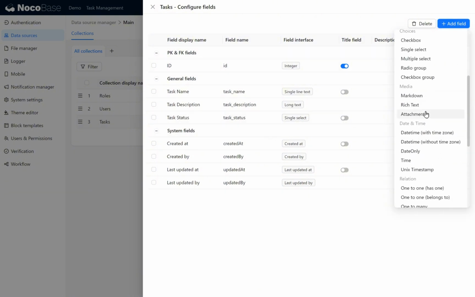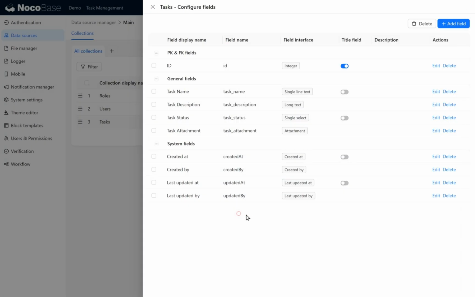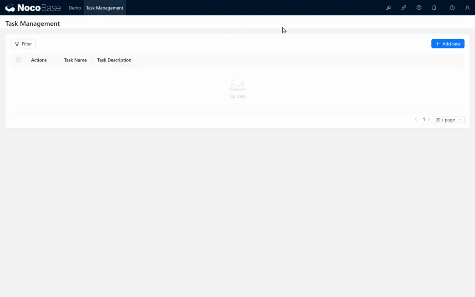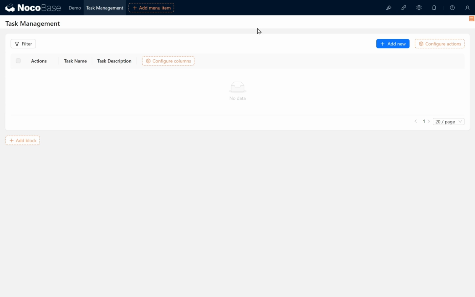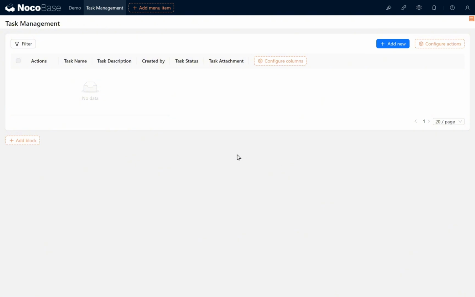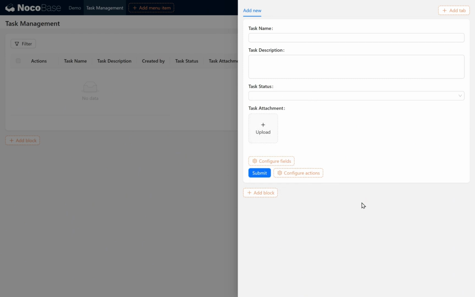Next, we add an attachment field. Choose Attachment here. Name it Task Attachment and key it as Task Attachment. We've successfully added these 2 new fields. In the Task Management page, click UI Editor to go to the Configuration screen. Enable Create By, Task Status, and Task Attachment. Don't forget to configure the Add New button, so Task Status and Task Attachment are enabled there as well. Our 2 new fields have been added.